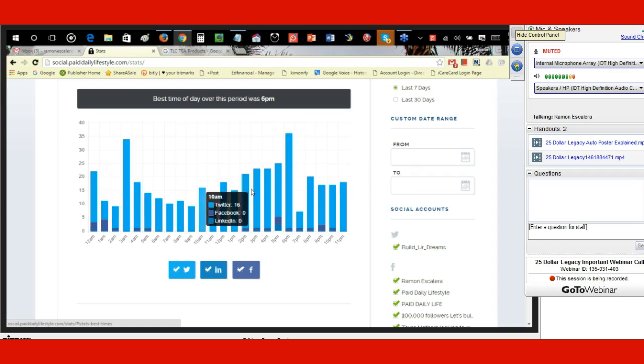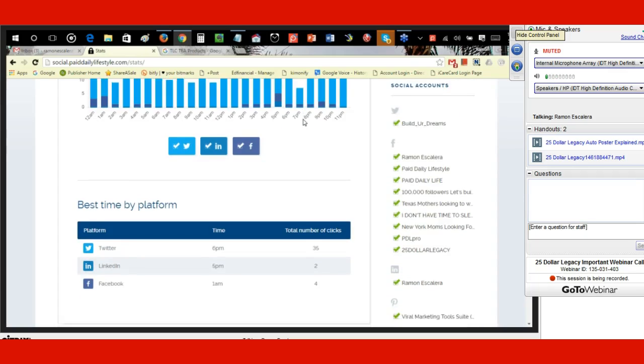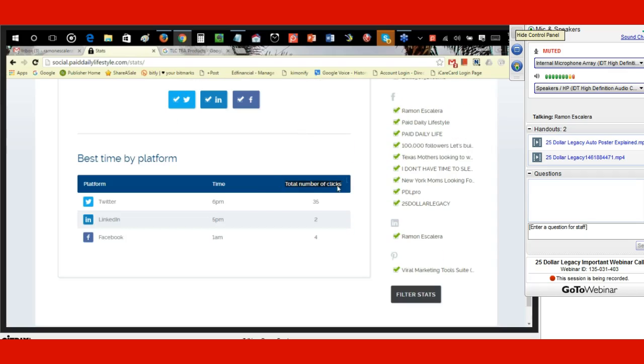When you're sleeping, obviously, you ain't going to post that much, but you'll know when the best time to post your content is. And as you can see here, best time of the day over this period was 6 p.m. So at 6 o'clock today, I'm going to have a nice looking post there for everybody to read. And again, number of total clicks and accounts. This is the best time by platform.